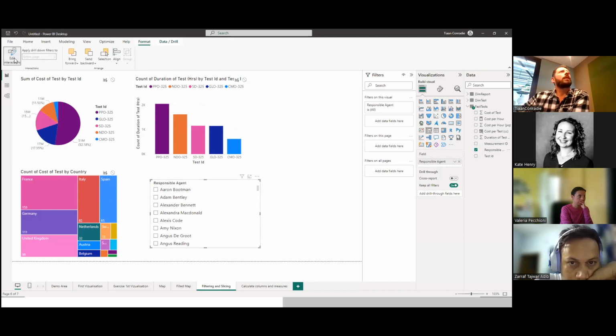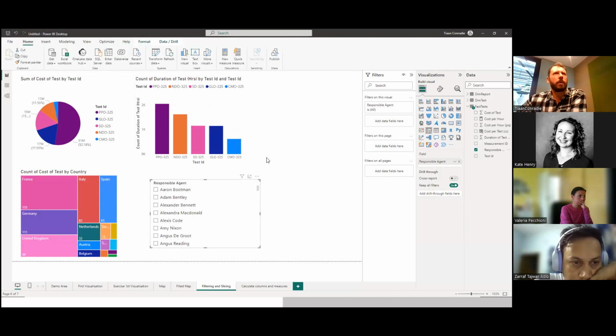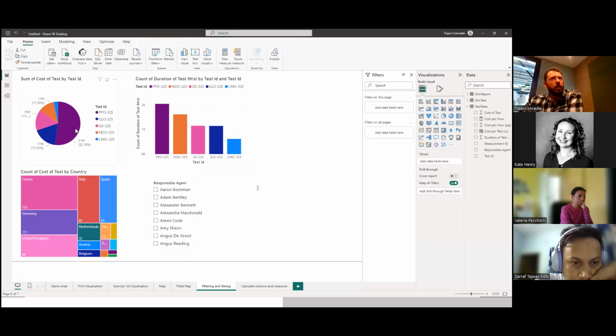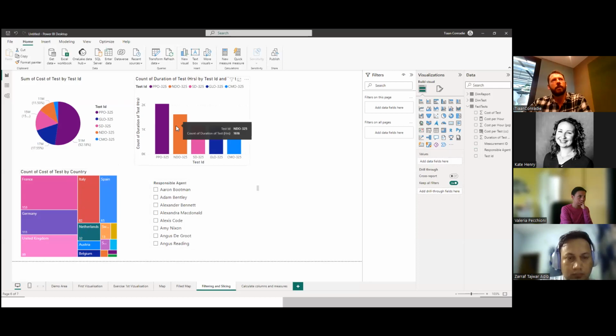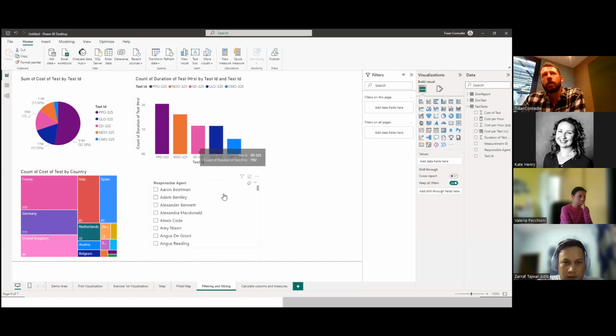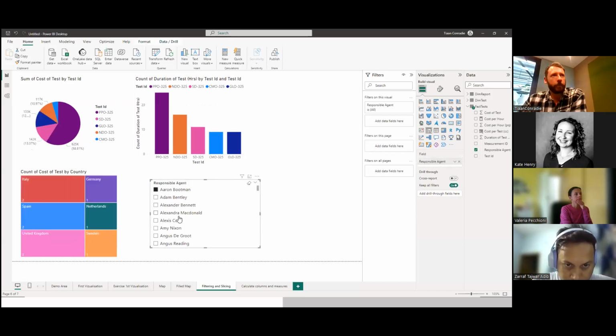So, like I mentioned, I want to take this off because it's part of the demo. The thing I mentioned is that if you click on one of the responsible agents, the automatic default position of Power BI in this case is that it's going to apply your slicer to all 3 of these charts, and sometimes that's desirable behavior, but not always. So if we click on just Aaron Bootman here, we can see the count of cost by country. That heading is not great, but it's okay, we can rename that.